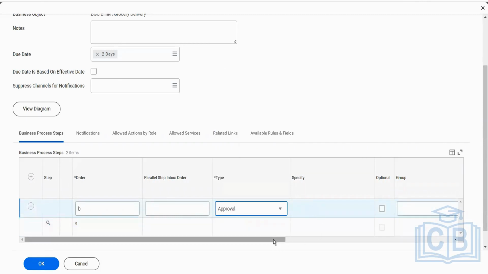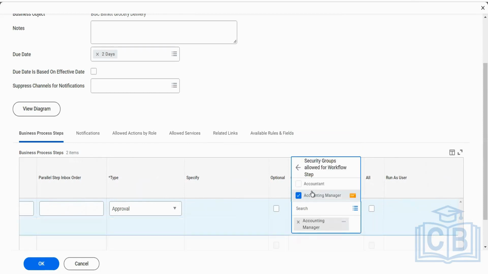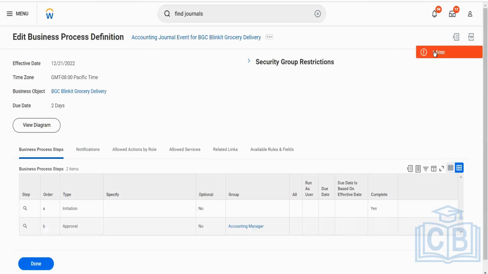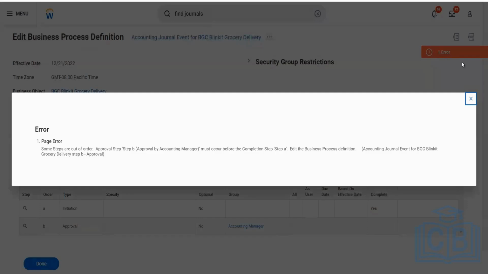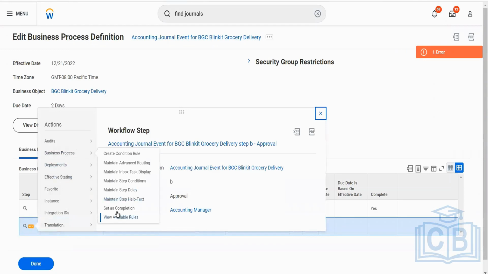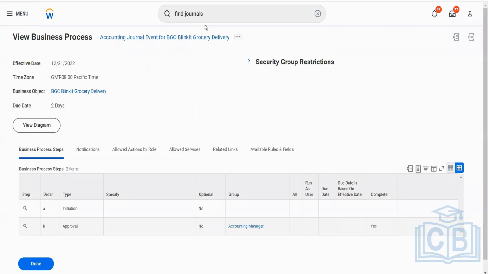Approval. Accounting manager. And let me assign that accounting manager. What's wrong here now? Some steps are out of order. Step B, we're going to make all the steps A. Okay, that I'll fix. Don't worry. Is it okay now? Good.